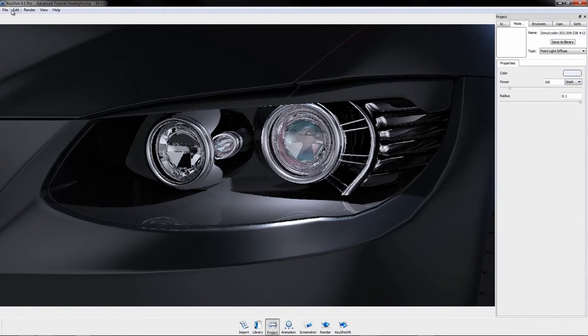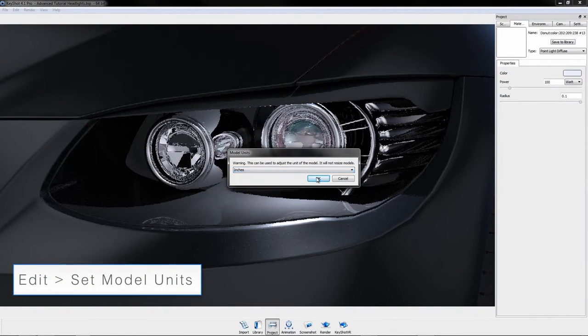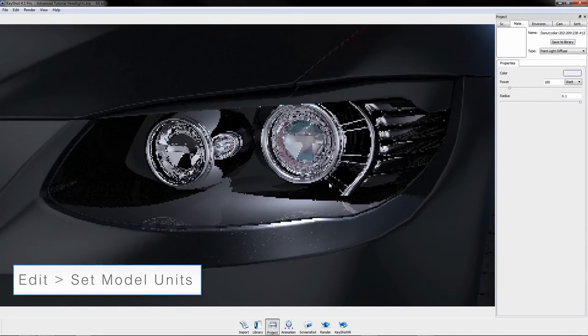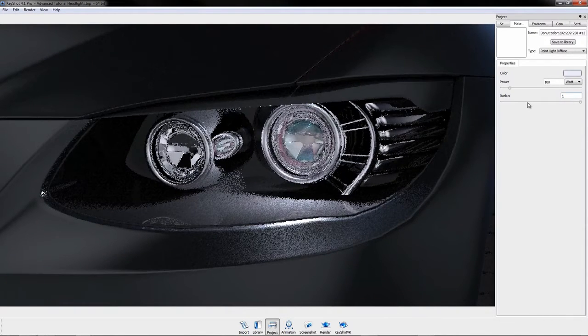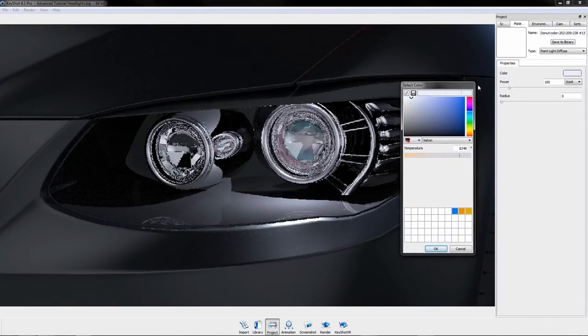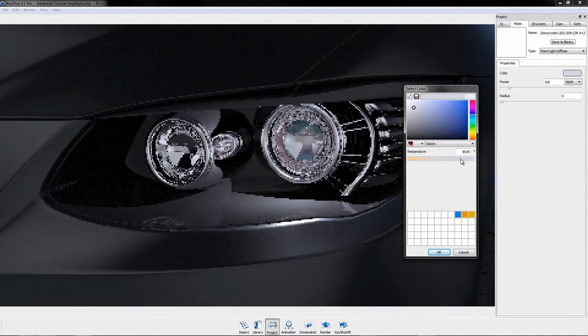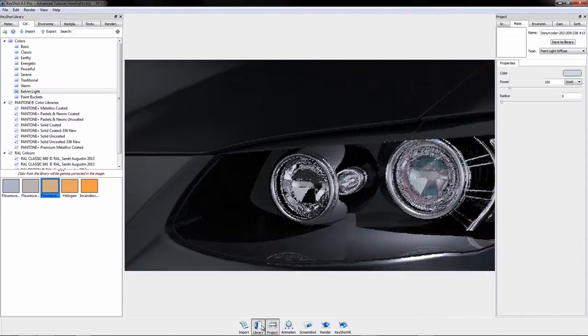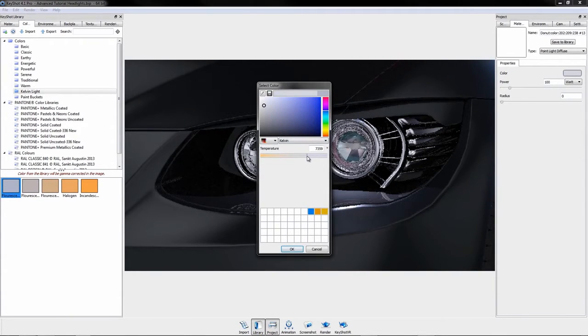For these values to be accurate, it's important that your model units are correctly identified under the Edit menu. Remember, you can always type in a value larger than the slider allows. For further accuracy, color can be specified by Kelvin to represent real-world lighting. We have also included some common default values in the color library that can be drag and dropped onto the material's color swatch.